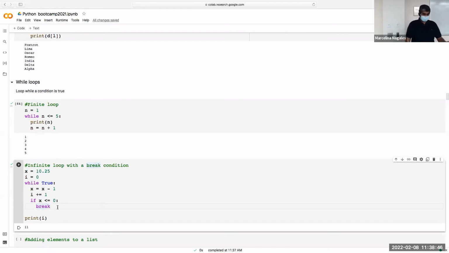So although this is an infinite loop, I stop the loop with the break statement. So, and I print i, I get the value of 11.